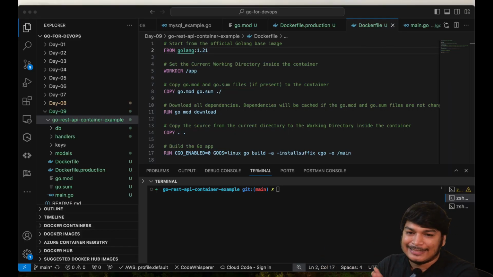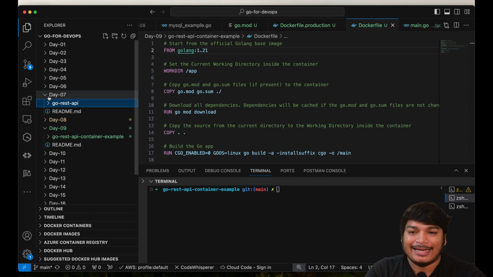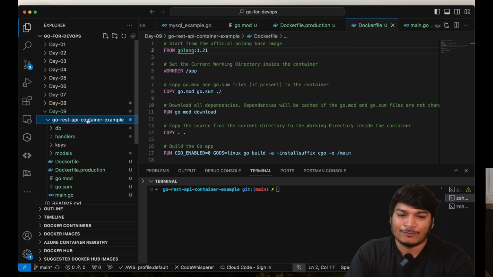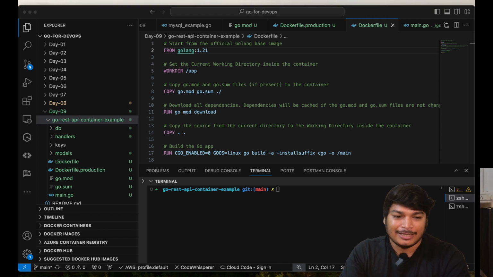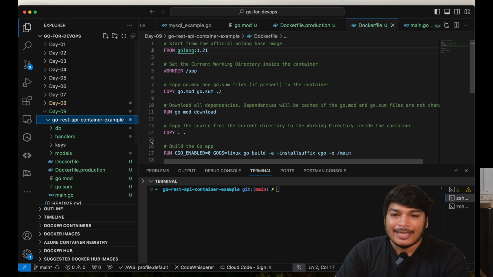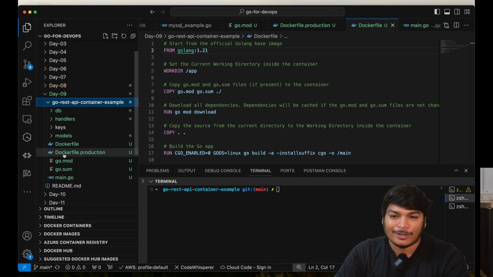Now in this example, we'll cover the Dockerfile in a practical way. If you remember, in Day 7 we had this Go REST API. That Day 7 code I just copied into Day 9, and I made this another folder with the name Go REST API container example. Here I have all the things the same. I just added two things: Dockerfile and Dockerfile.production. I will come to the production Dockerfile just after a few minutes. For now, just focus on the Dockerfile.